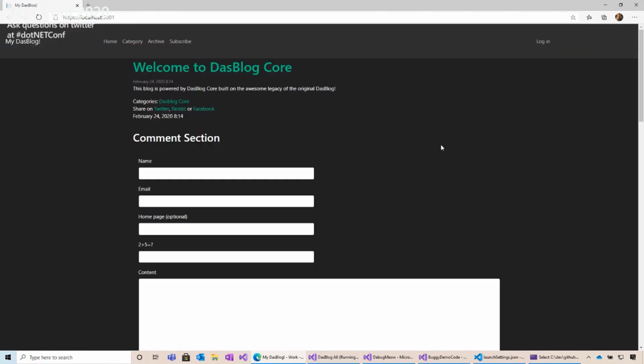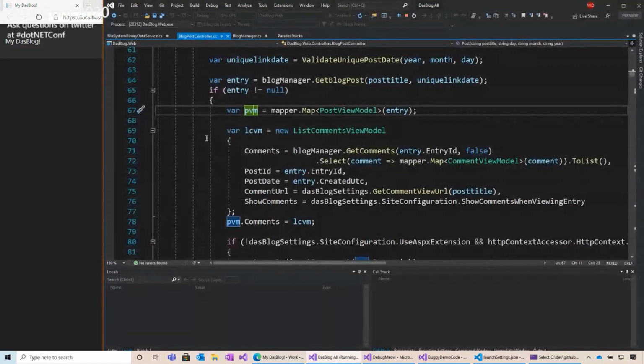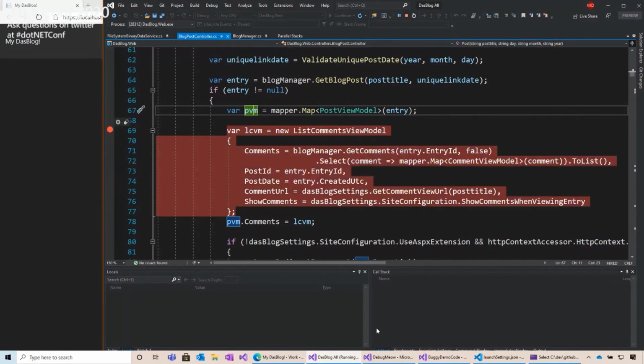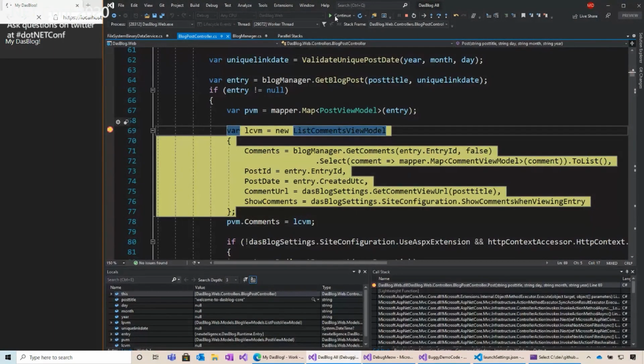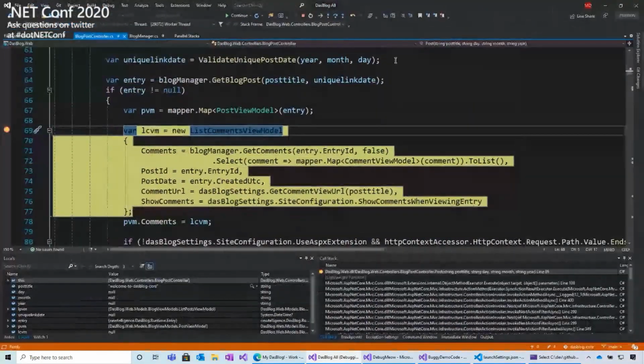All right, perfect. I've logged in now. I'm going to go ahead and set a breakpoint right here, and I'm going to go to my blog. I'm going to select a particular post and hopefully hit the breakpoint. Perfect. Okay, I've hit the breakpoint.